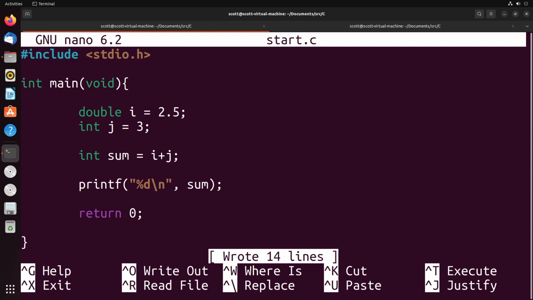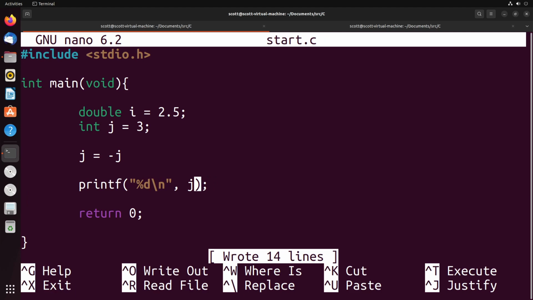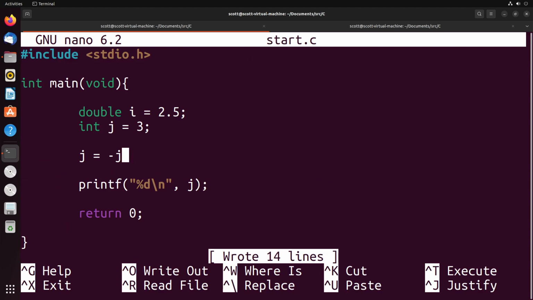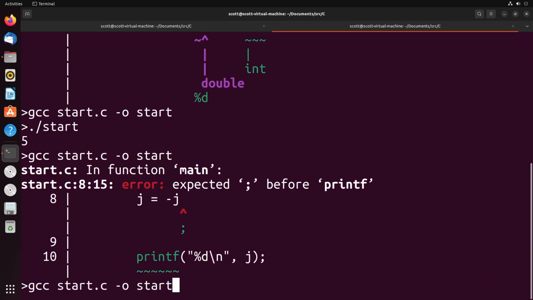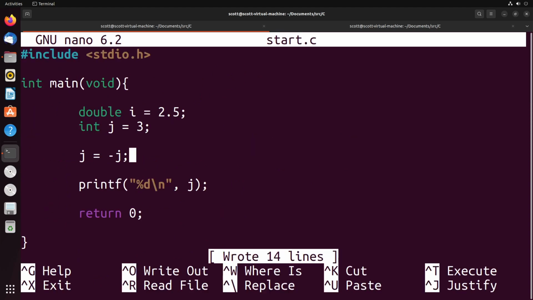Now let's talk a little bit more about some other operations. There are unary operations which act on a single variable. So for example, if I want to take the value of j and negate it, for instance, I could say j equals negative j. And then let's just go ahead and print that out and see what we get. So when we do this print, you'll see in this case, I forgot the semicolon, of course. So I'll put the semicolon in. And now in this case, you'll see that I get the negation of that value.